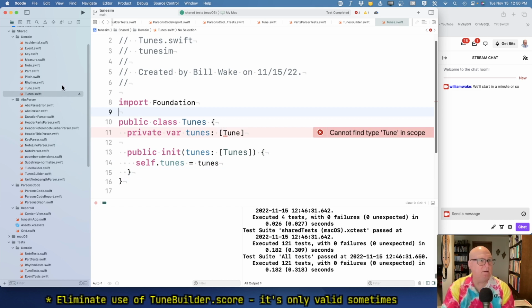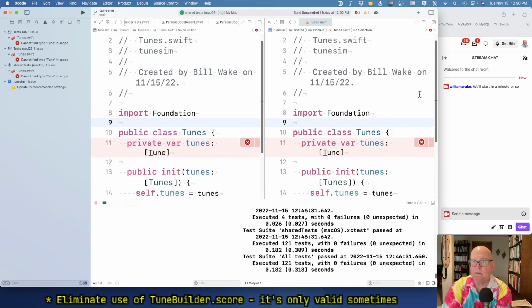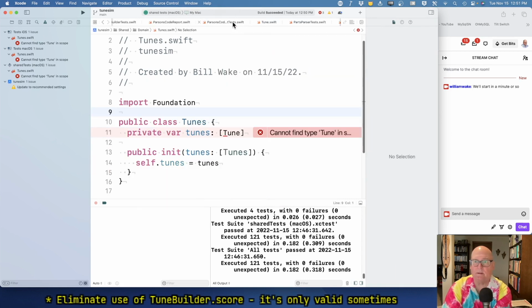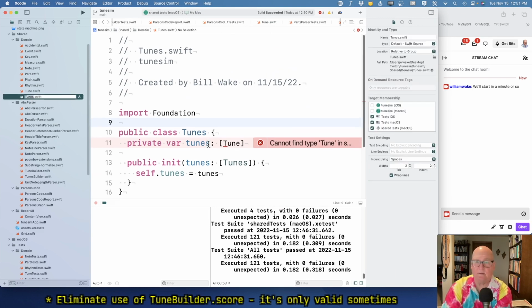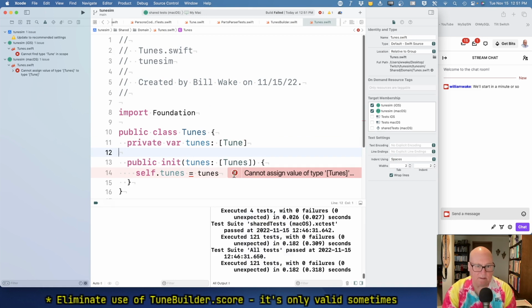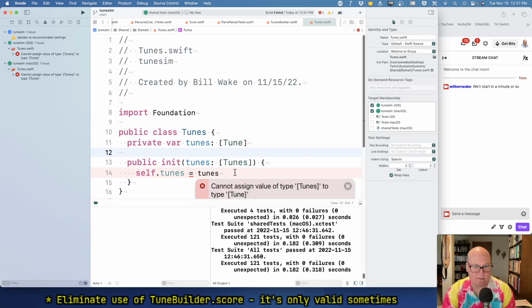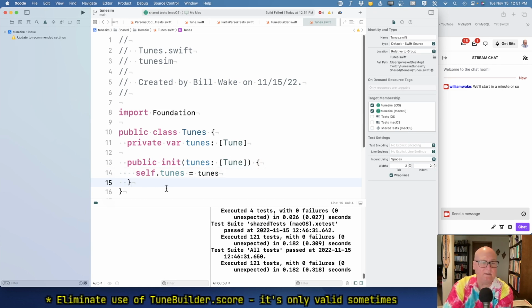And, well, I don't know why not. Have I got this in the wrong package? Oops, this is the one I want. Tests. No, he's not tests. He's TuneSim. Well, Tune, yeah. Let's rebuild that. Okay. Cannot assign value of tunes. Oh, yeah, don't want to do that. Okay, and good.